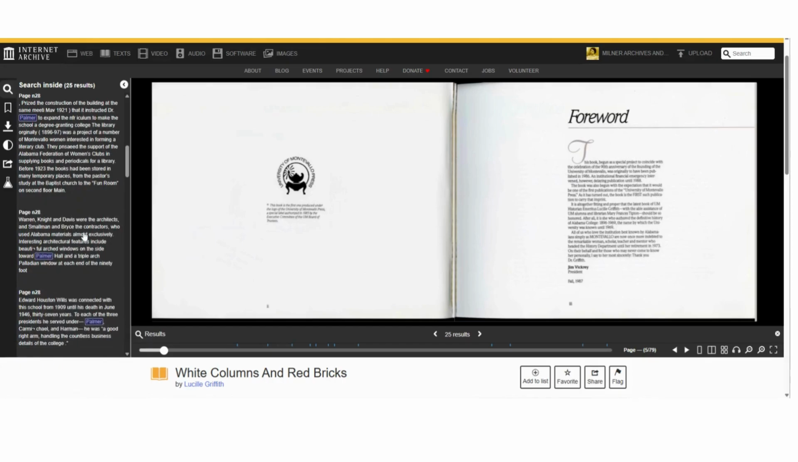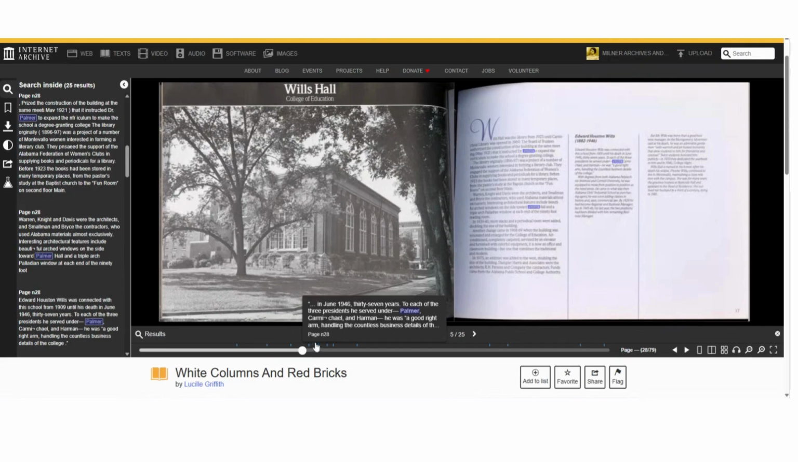If you click on this, it'll go to the page. Also, you have these blue hash marks across the bottom of your screen. If you click on the hash mark, it will take you to that page as well.